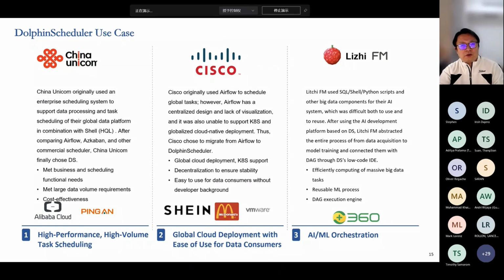Now DolphinScheduler supports many AI and machine learning tasks. That means you can use DolphinScheduler to prepare data, and then send the data to your machine learning algorithm or AI algorithm in one workflow, and you can schedule the whole data preparation and the whole AI training in one workflow.